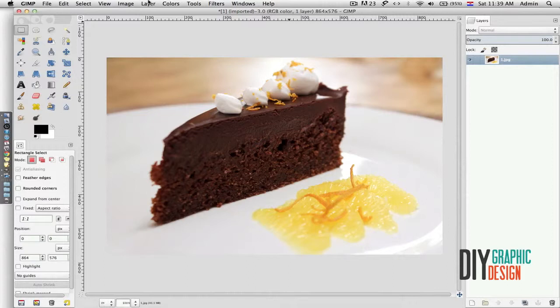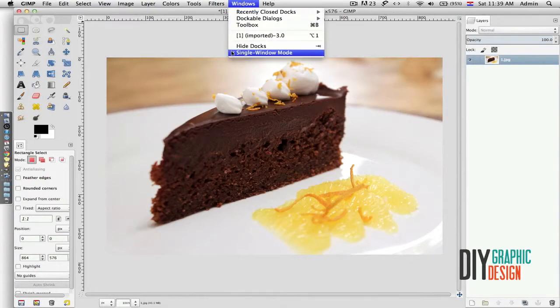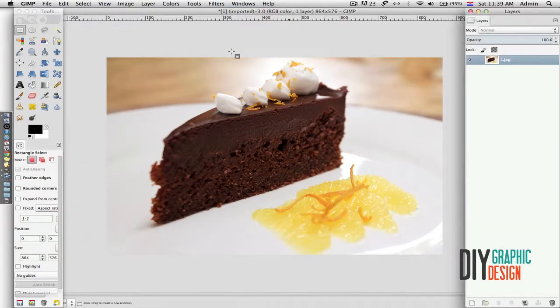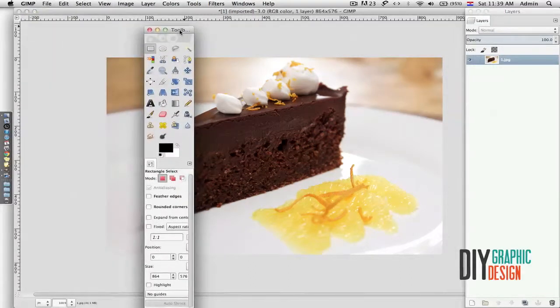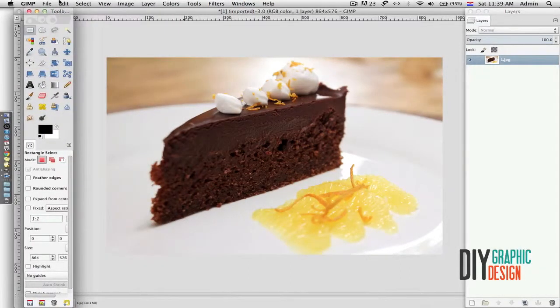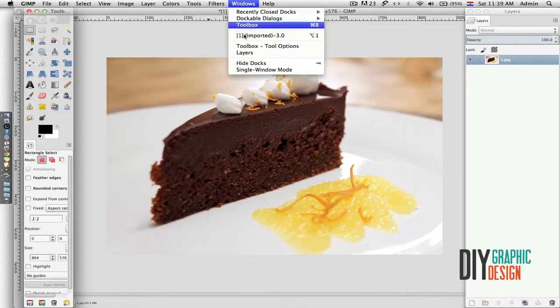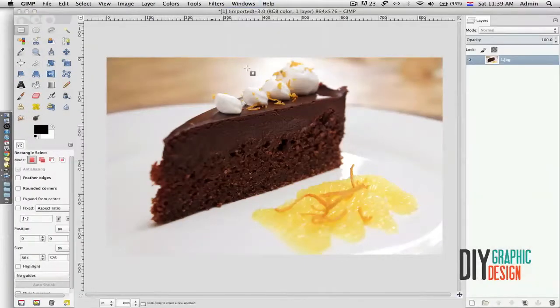In Gimp, the toolbox is located up here in the left upper corner by default. Right now I'm in single window mode. If I go to Windows and untick single window mode, then all my panels detach. I could rearrange them and create a different workflow if I needed to. But for right now, I'm going to stay in single window mode.